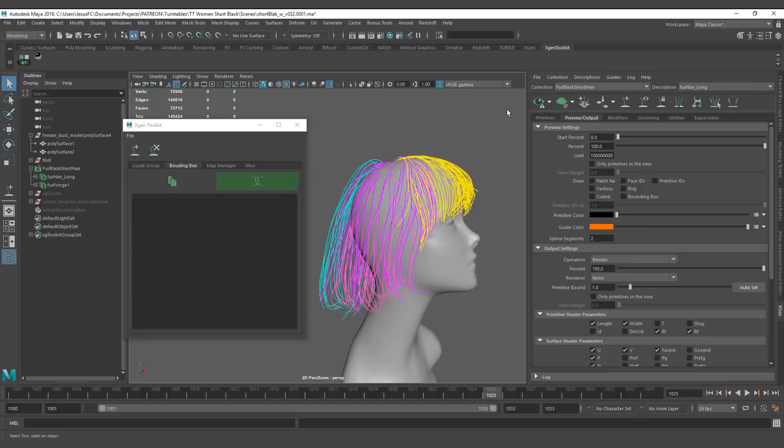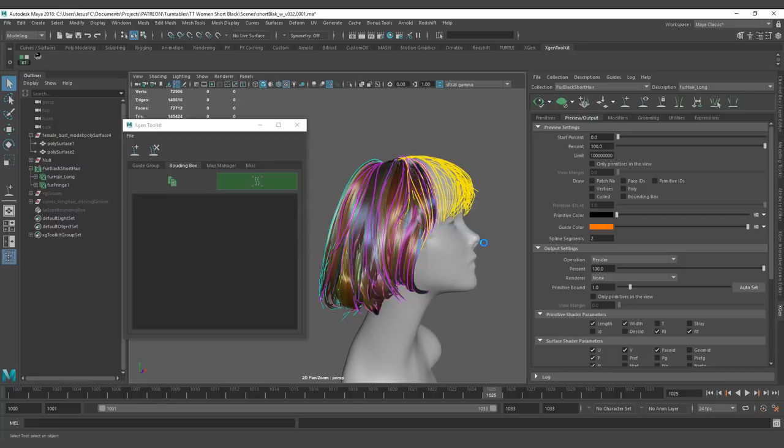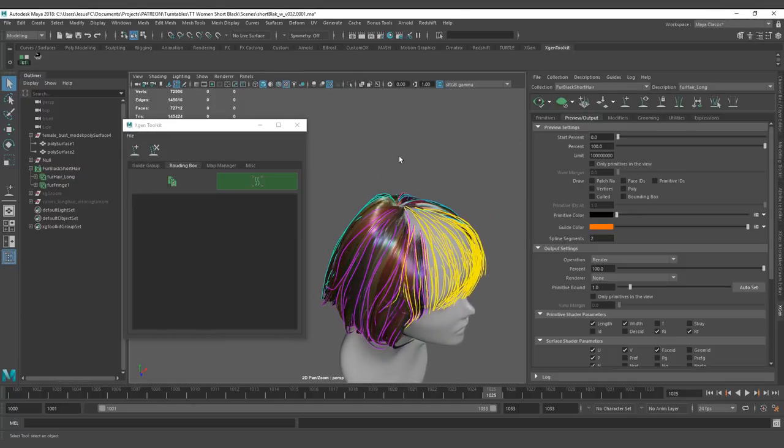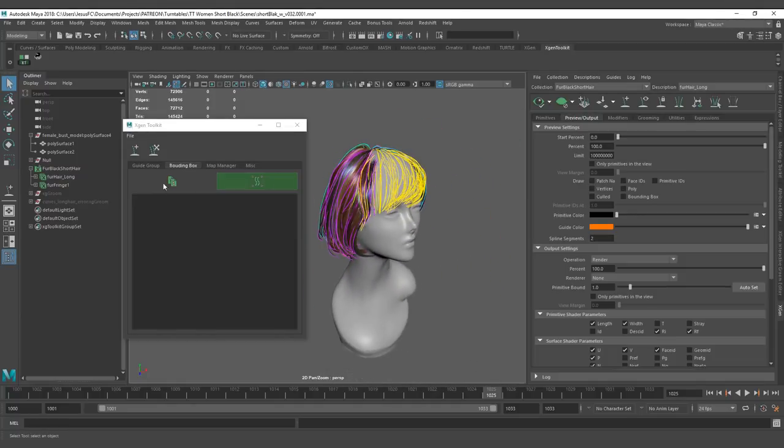bounding box. On the bounding box, if you see our groom, the groom is quite slow at the moment to process, and it takes a lot of time, and this is just a digital double. And sometimes, if you don't have enough RAM, you will struggle to actually see and to process this amount of fur. So what we created is a bounding box.